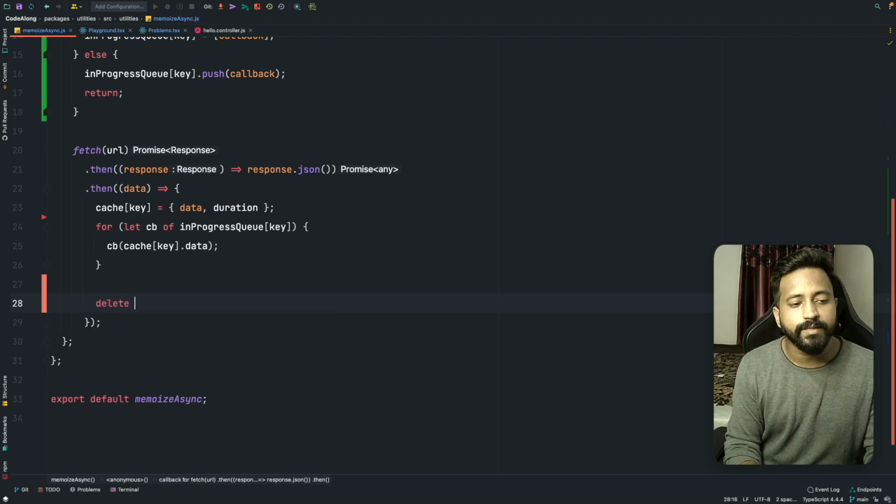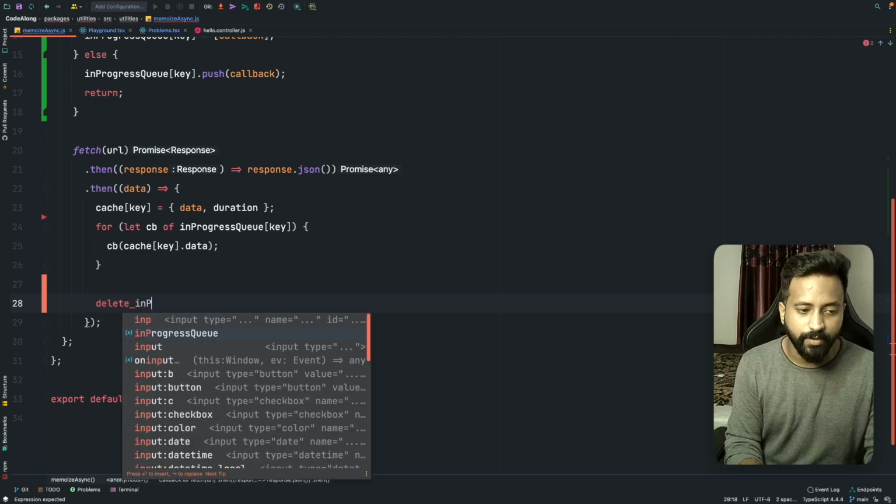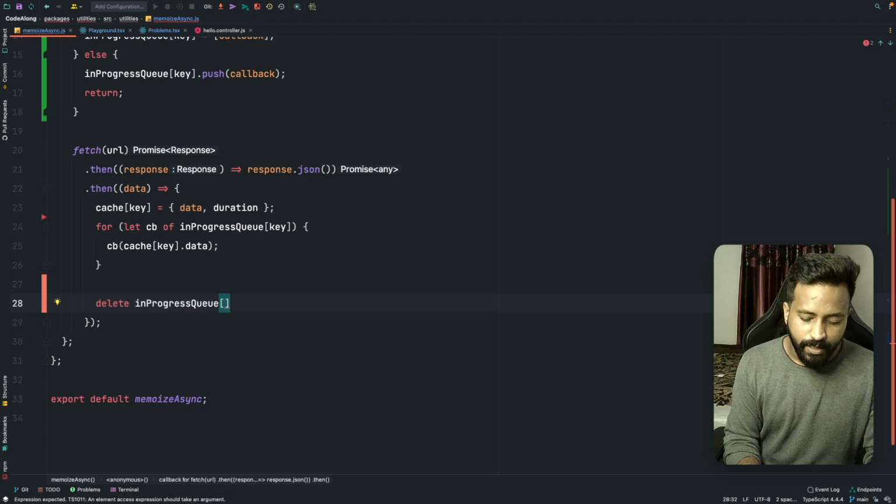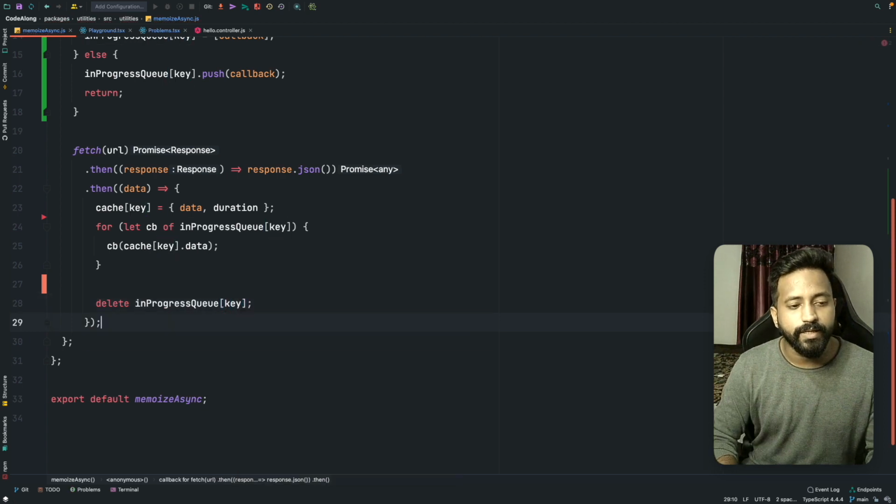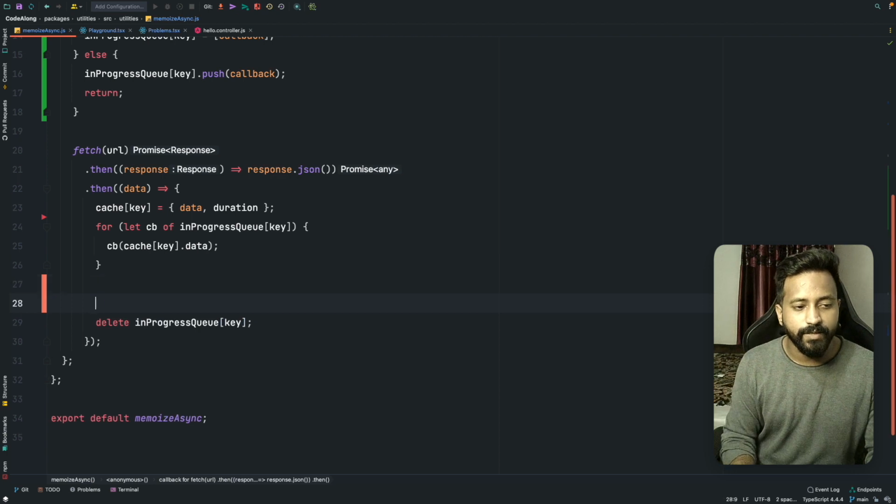We will just delete the key that was there inside our in progress queue. So in progress queue, and whatever the key was, we are going to delete that key. So this is specifically for cleanup.